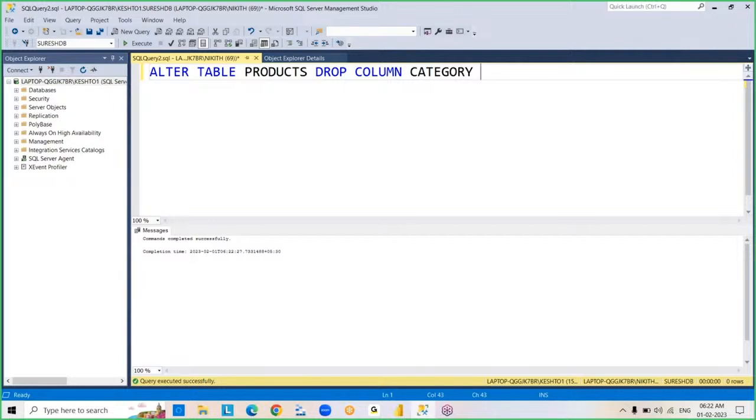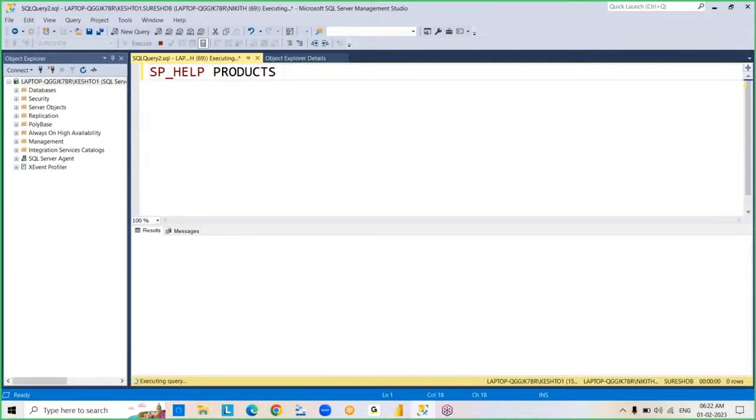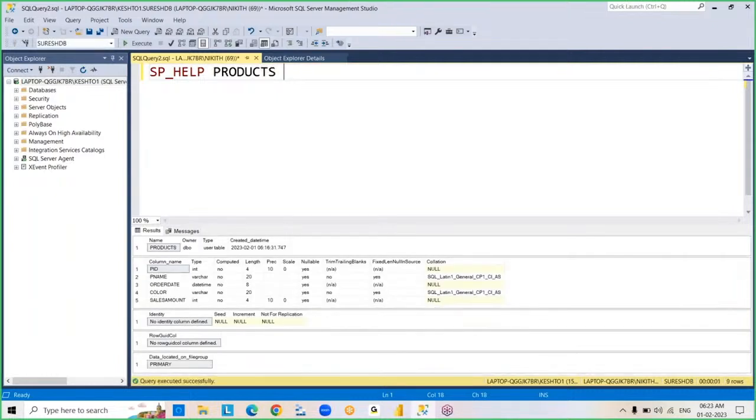Right? So alter drop. By using the alter drop command, we dropped a column from the table. If you have any doubts, sp_help products. See this, there is no category column existing in the table. Okay, now.